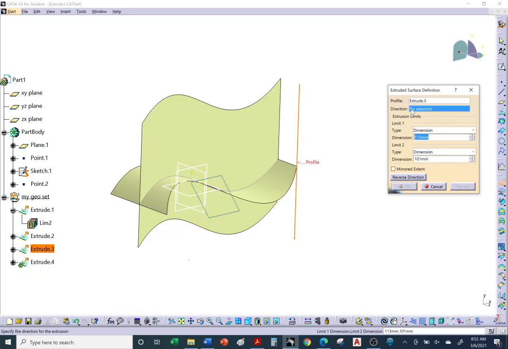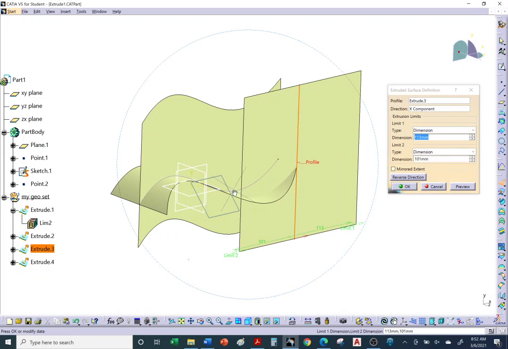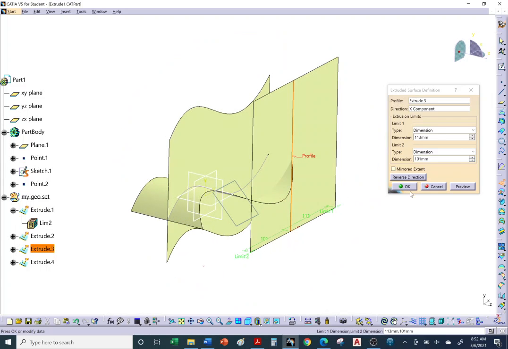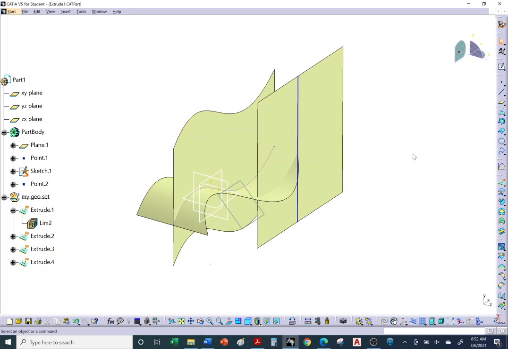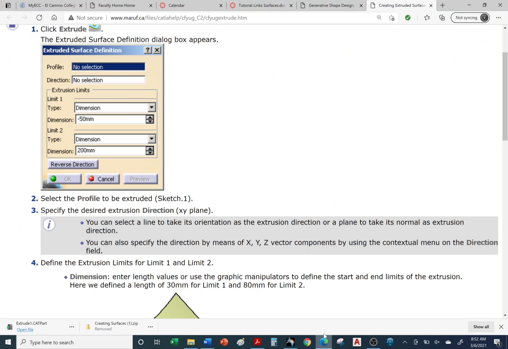So I can also extrude a line. Hey, let's go in the X direction. Ta-da! Okay, so you are going to use extrude a lot if you're doing surfacing, okay? All right, let's go back to the tutorial.